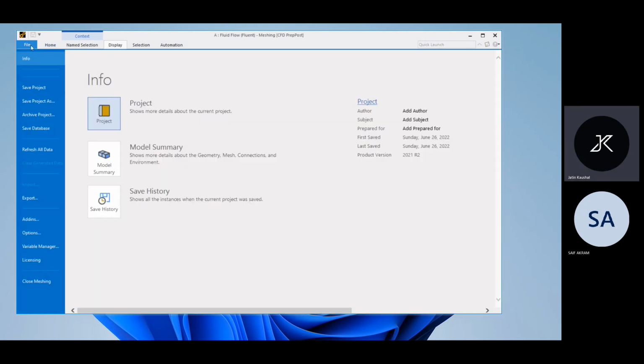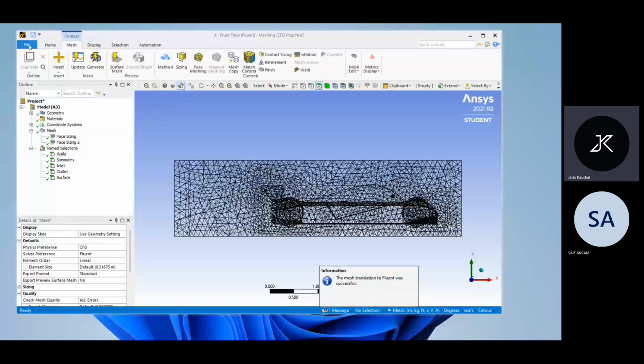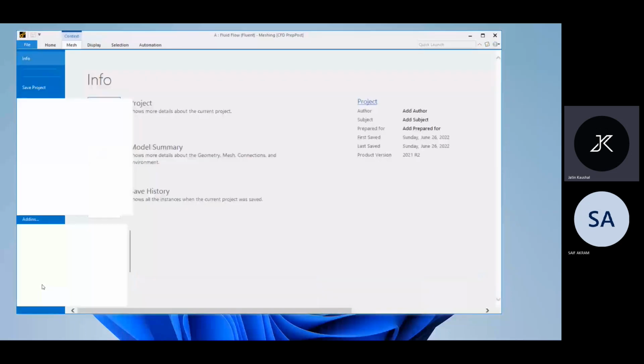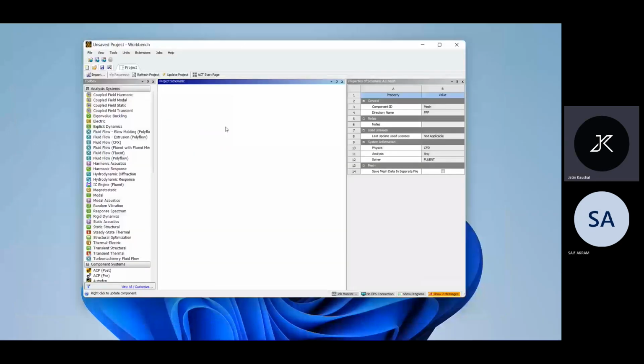Before closing, we will select mesh and update. So mesh has been updated to our workbench. We'll close this. So as you can see, we have also tick here.